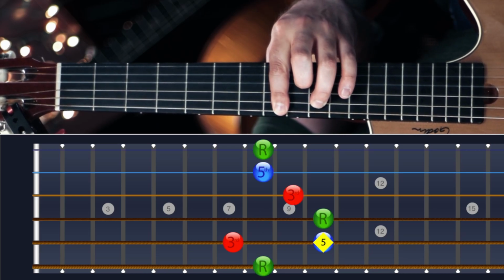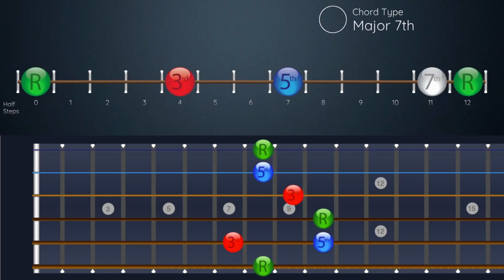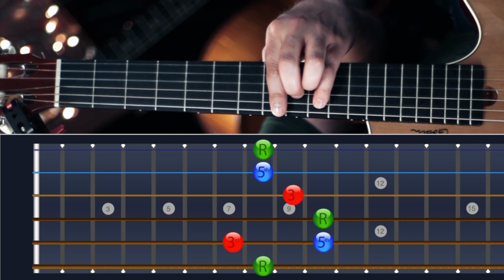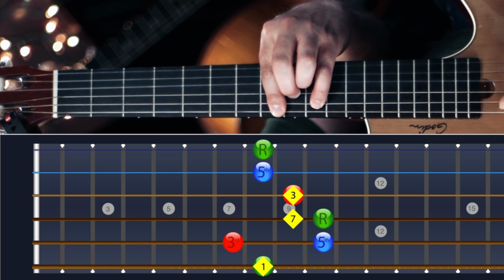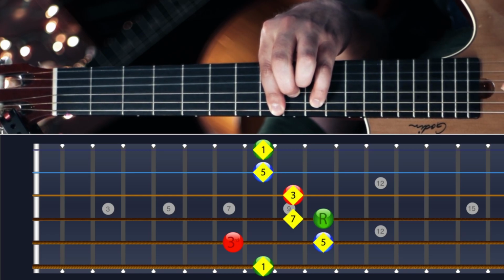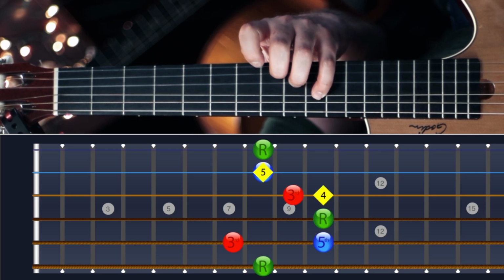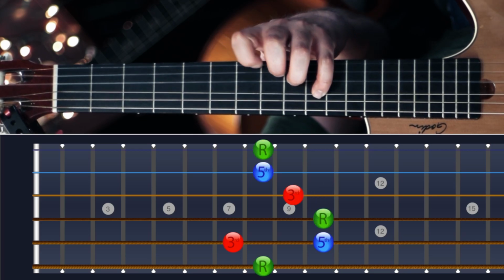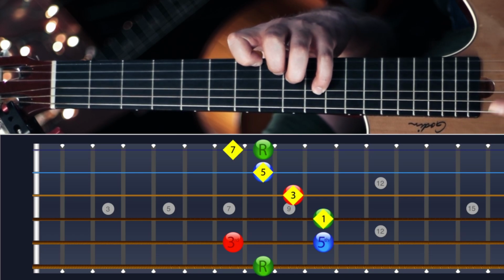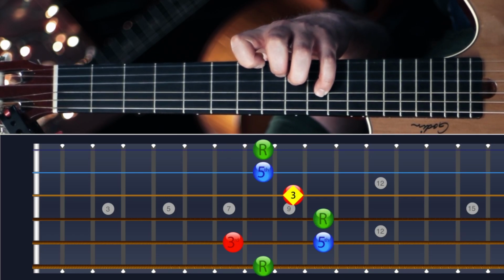If I want to play the major 7, then this note has to move down just by 1. And that will look like a kind of crazy fingering, but if I wanted to, I could start at this root, get my 3rd, my 5th, my root, and move it down by 1. Boom, major 7.